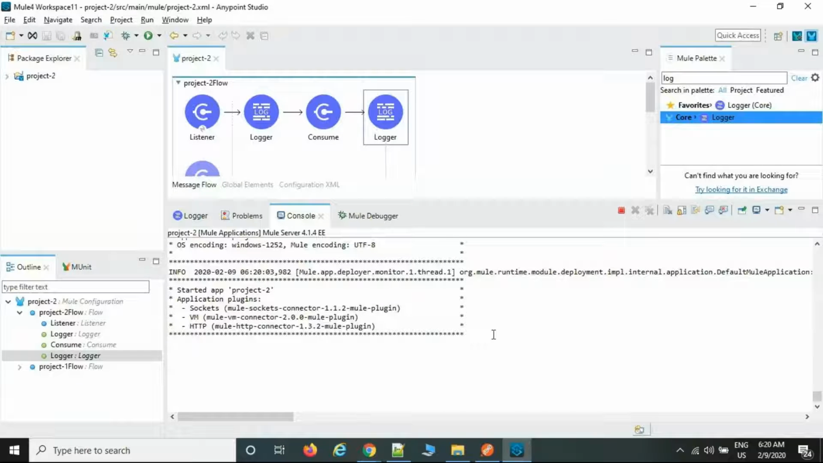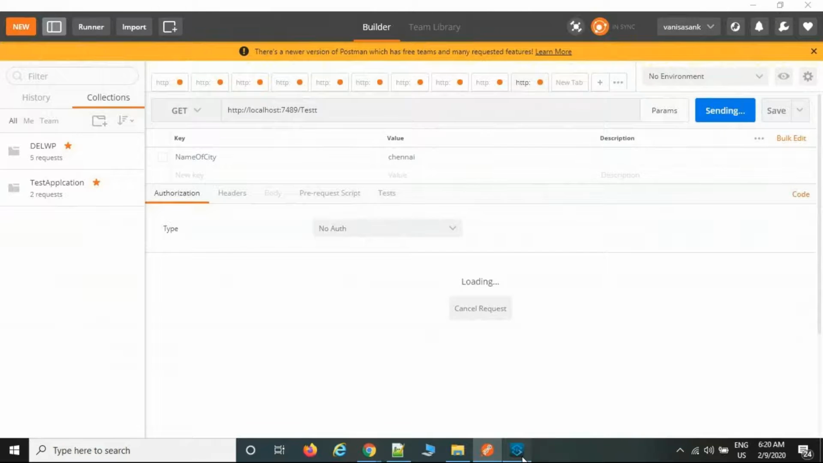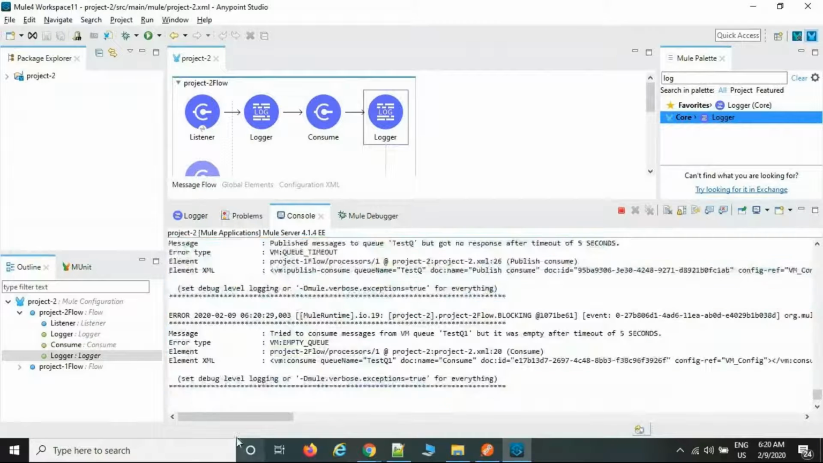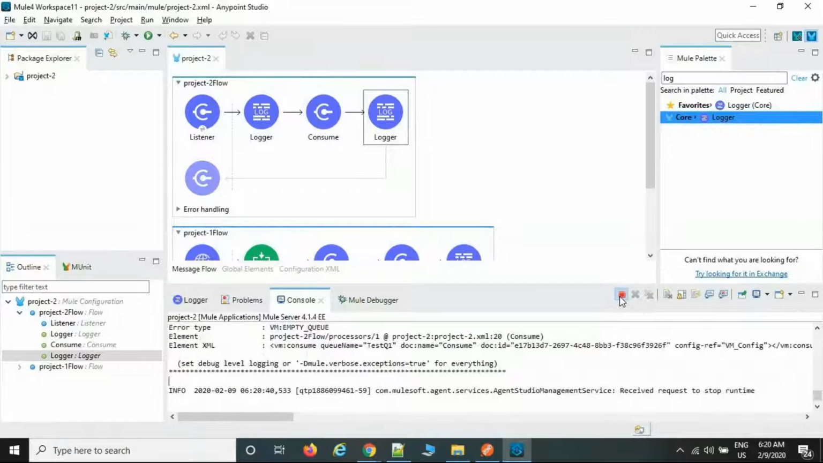This is consuming in the middle of the flow. Now you can send the request. You can verify: after listener data is, hi, how are you? Something went wrong. It was empty, timeout or something. I'm going to stop and run it again.